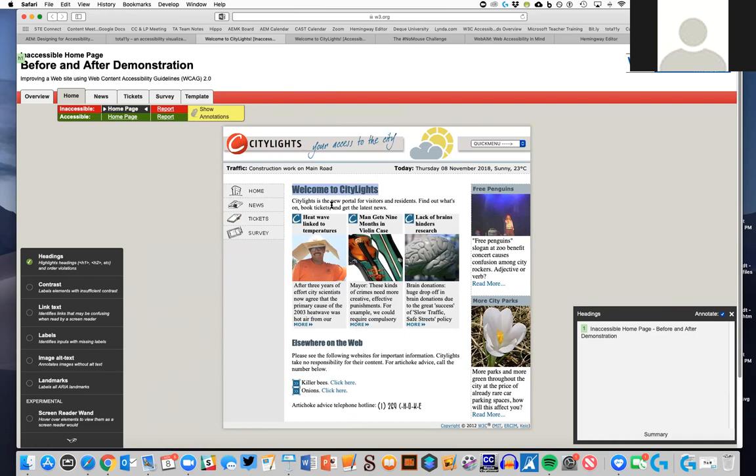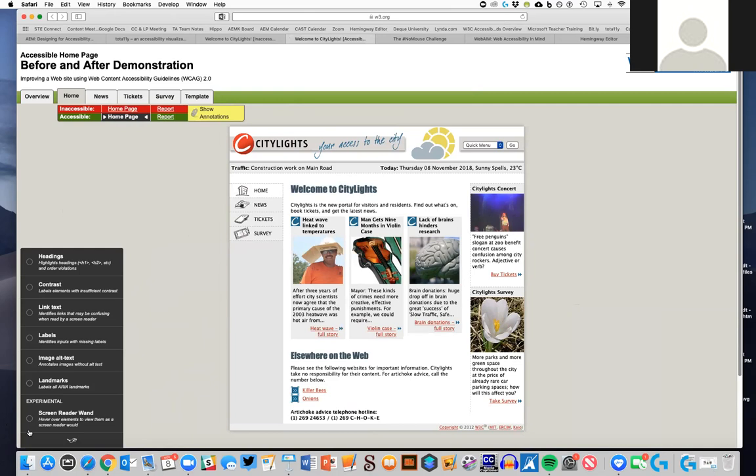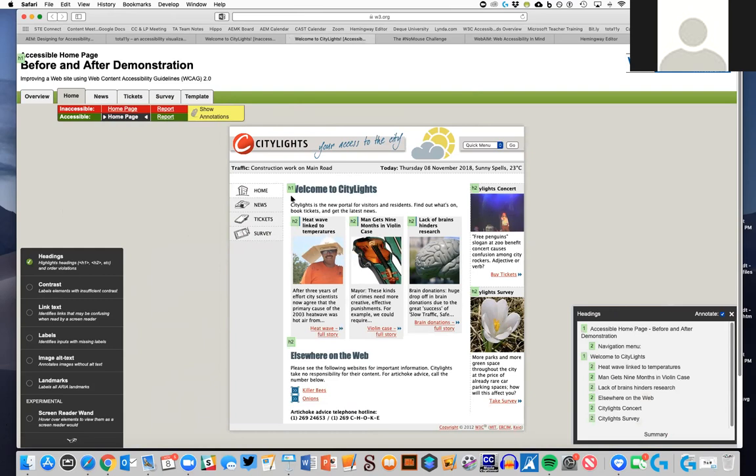Now let's go to the good page. So bad page, good page. Bad page, good page. So on the good page, I'll do the same thing. I'll turn on Totally. And then let's do the same thing. I'm going to turn on the headings. And now you can see that we have annotations that say H1, H2, and so on.